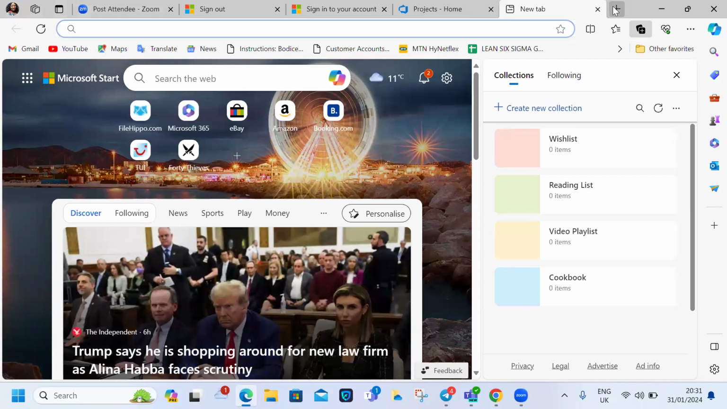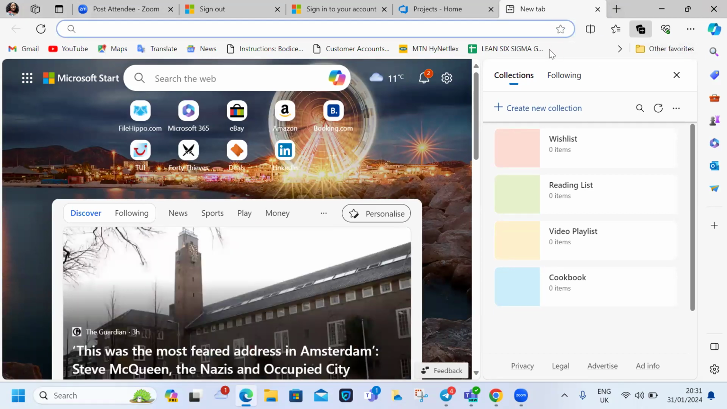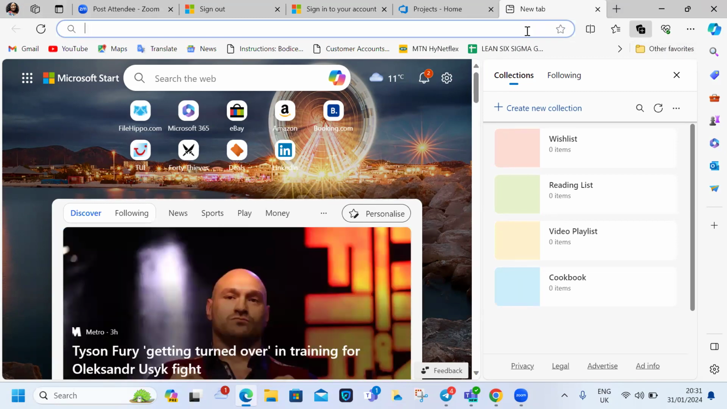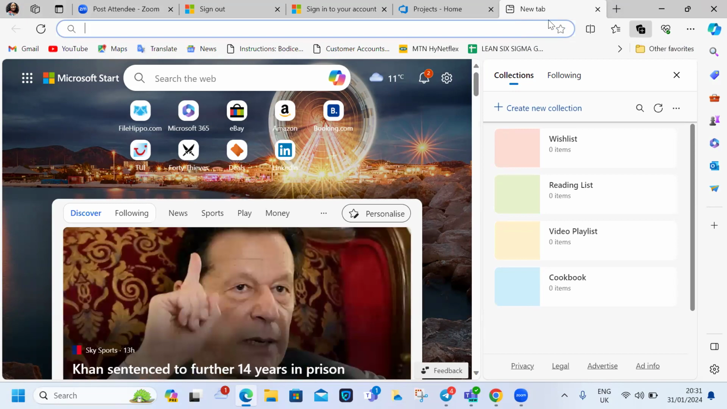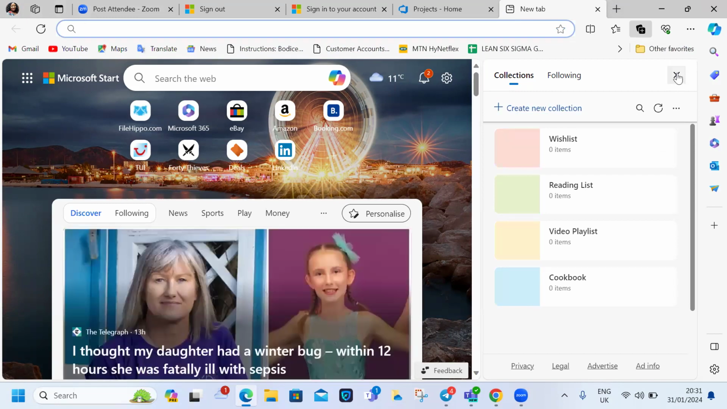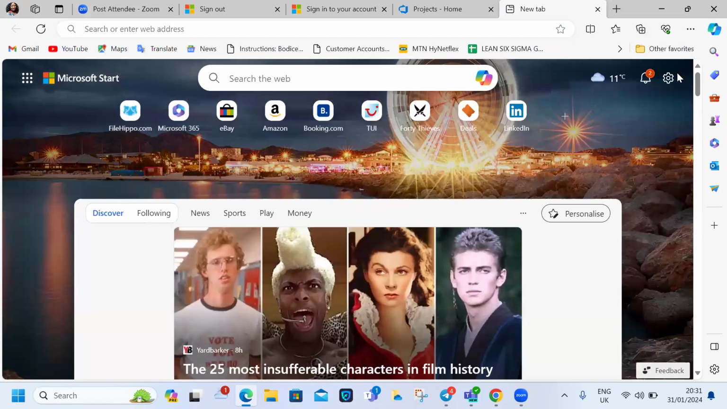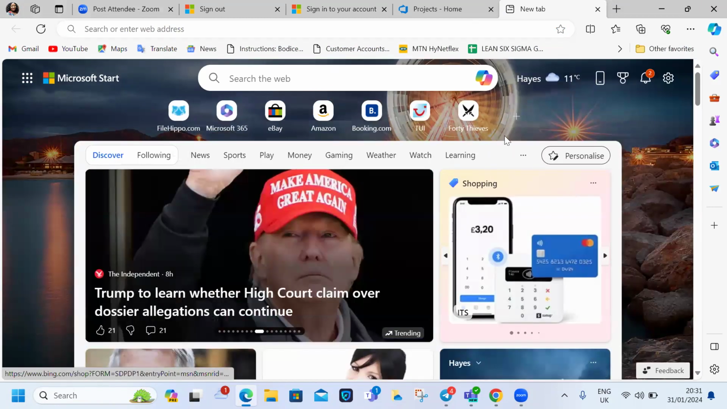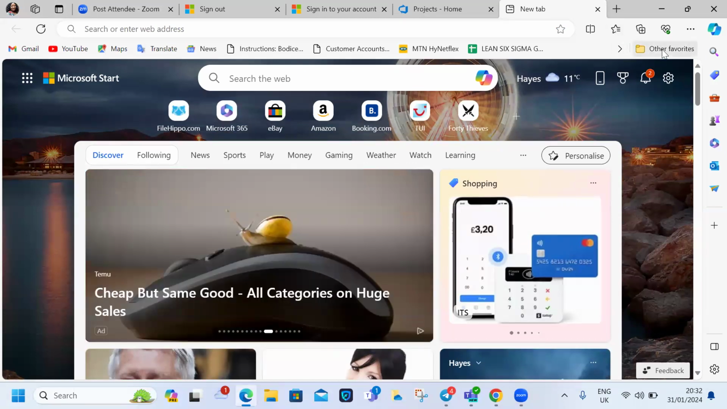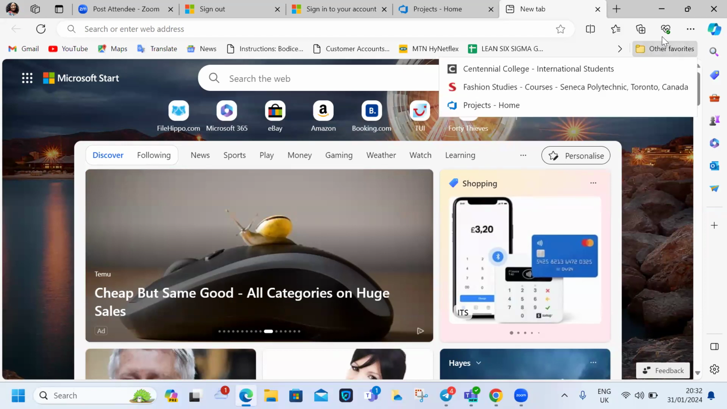Okay, let's let it load. Let's close this collection following that is open. The one that you have collections following, this wish list and all that. Close it. Yes, close that one. Okay, good. At the top where you have other favorites, at the top right. No, come down a bit. The arrow beside that.